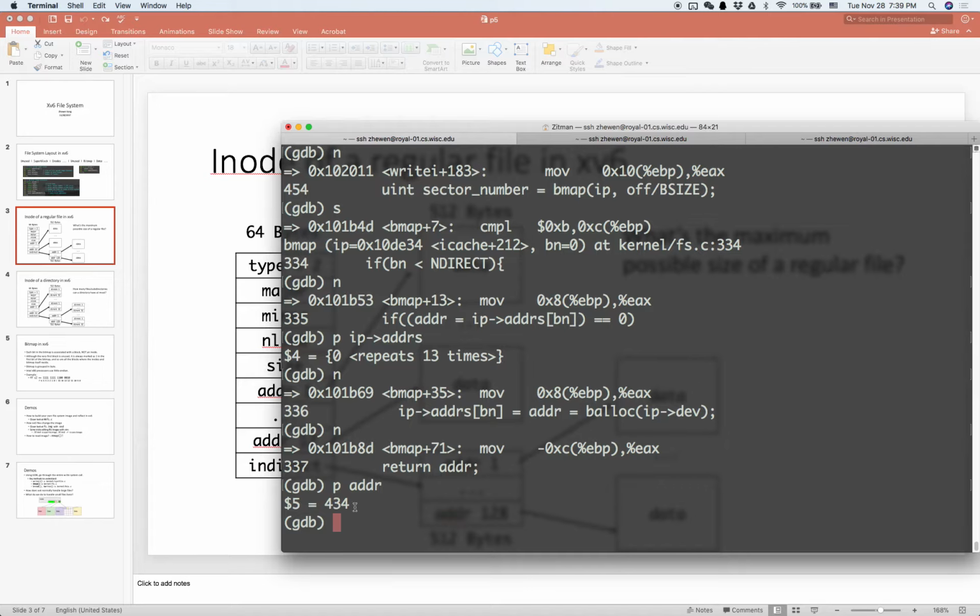The address is a block number though, it's not a memory address. It's just a block number or sector number, so you can calculate it using the pointer arithmetic from part A. Okay, so you get this new address. Now that's it, you return from bmap.